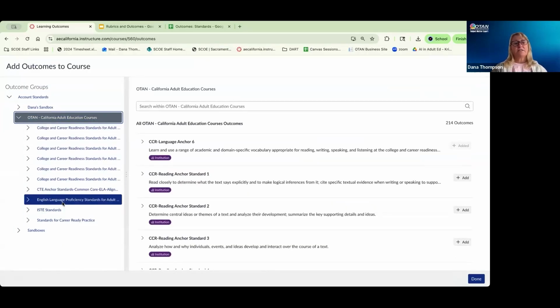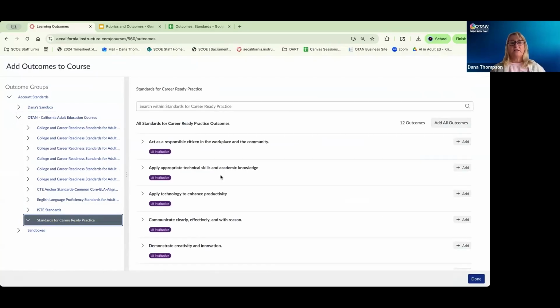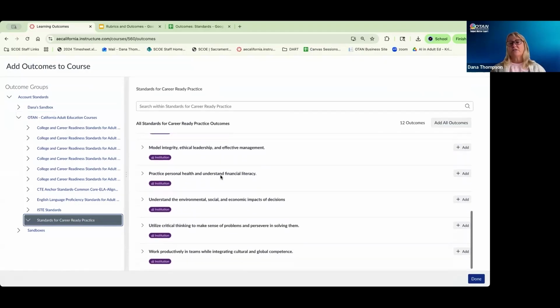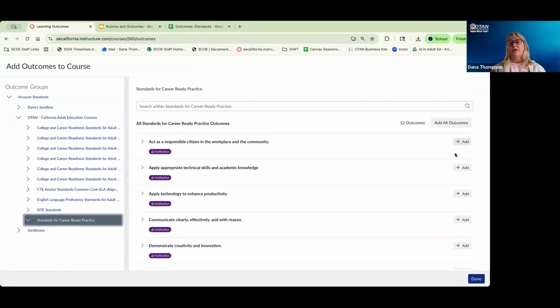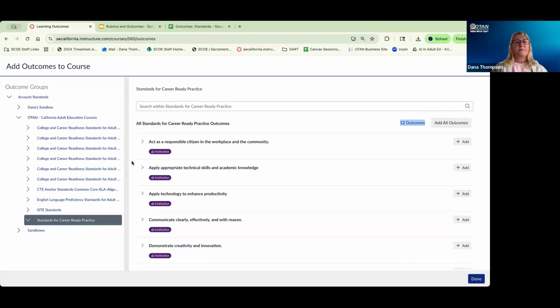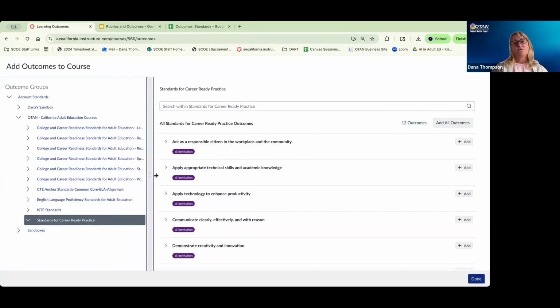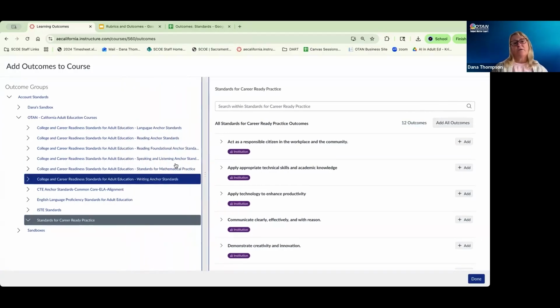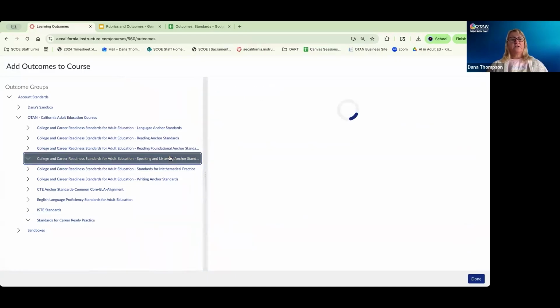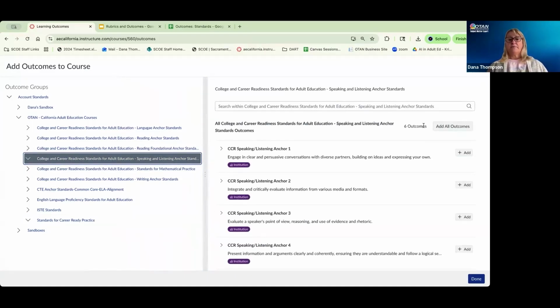So say now I want to bring in some standards for career ready practice. So these are our career ready practice standards. These are all at the institution. I can click over here and add just those that I want, or I can add all 12 outcomes in this group into my course. If I wanted to see what these all are, I'm going to move this over, and I think I want my speaking and listening anchor standards. So I'm going to click over here. There are 6 outcomes, and I'm going to go ahead and add all outcomes into my course. It might take a minute.